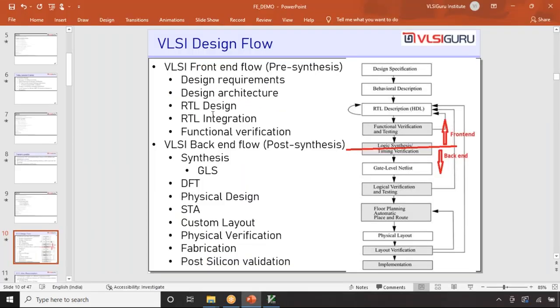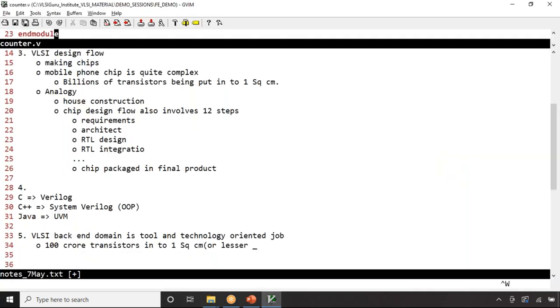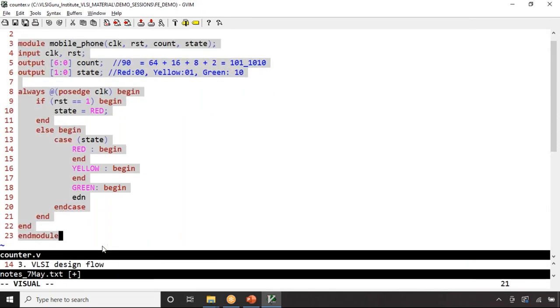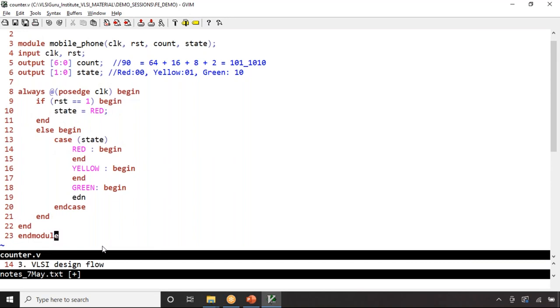I hope you got an idea. Let's not get into what is physical design, because most of you are here to listen about the front-end domain, so I will only talk about this. Did you get an idea about RTL design? Developing a code like this. Doesn't it look similar to English? What is the output, what is the input? Always positive edge of the clock. If reset is applied, what to do? Else, what to do? That is all being explained. This is called RTL design.